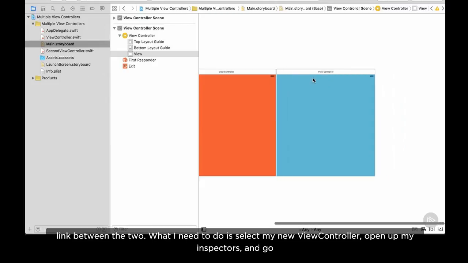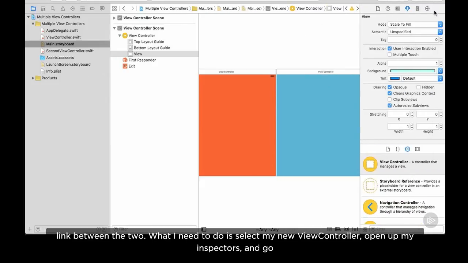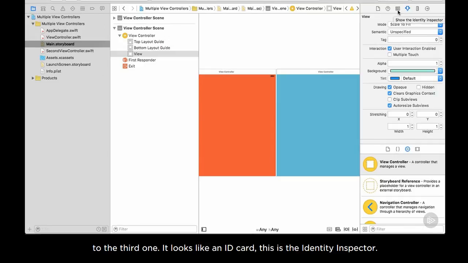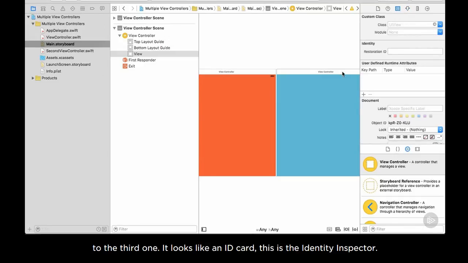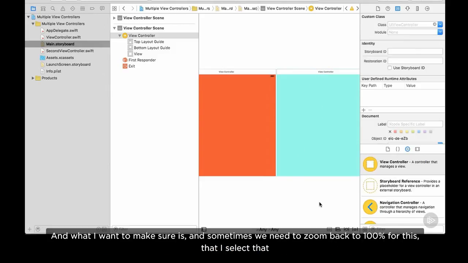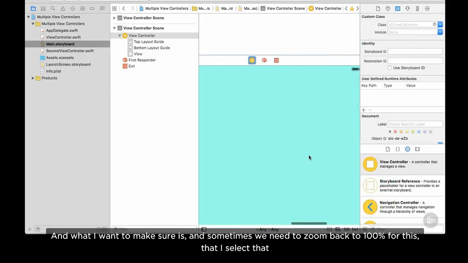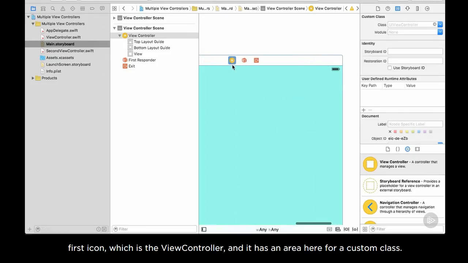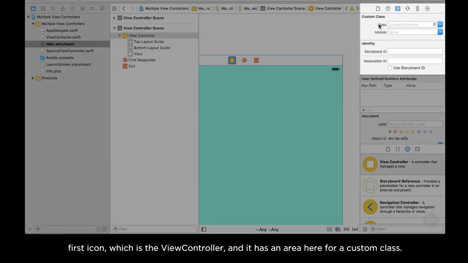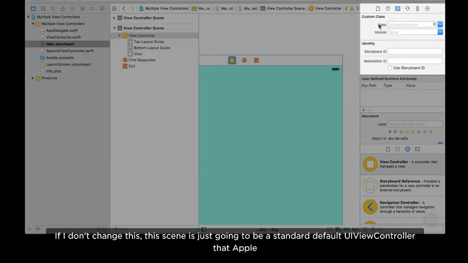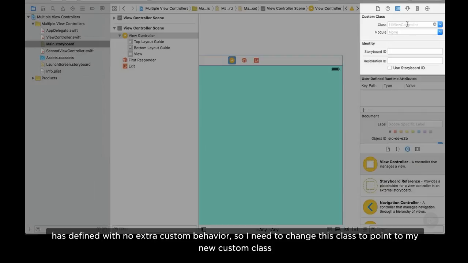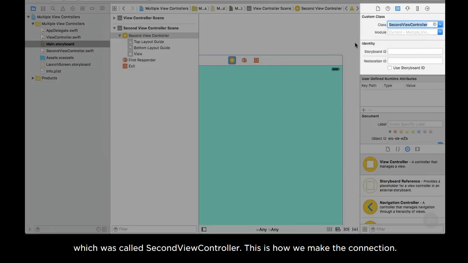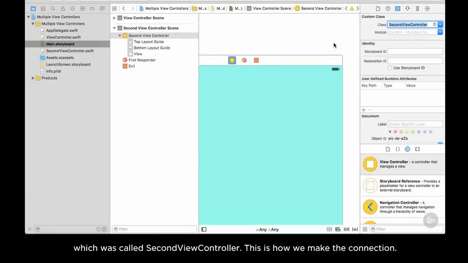What I need to do is select my new view controller, open up my inspectors, and go to the third one. It looks like an ID card. This is the Identity Inspector. And what I want to make sure, sometimes we need to zoom back to 100% for this, is that I select that first icon, which is the view controller, and it has an area here for custom class. If I don't change this, this scene is just going to be a standard default UIViewController that Apple have defined with no extra custom behavior. So I need to change this class to point to my new custom class, which was called SecondViewController. This is how we make the connection.